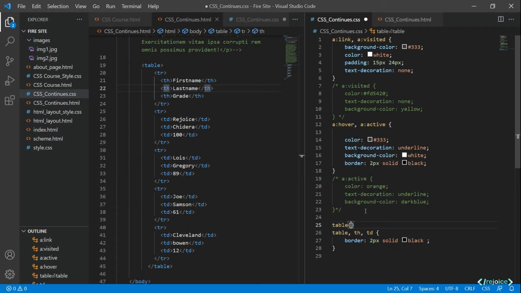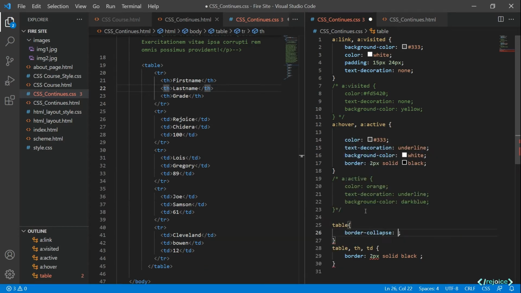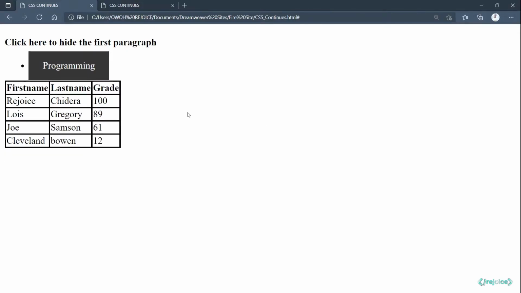Now you add this property only to the table, since it's the table that will take that form. Let's say border-collapse, and I want to collapse it. It has a value of collapse. How funny. So now can you see? That is because, you see, in between our lines we had gaps.